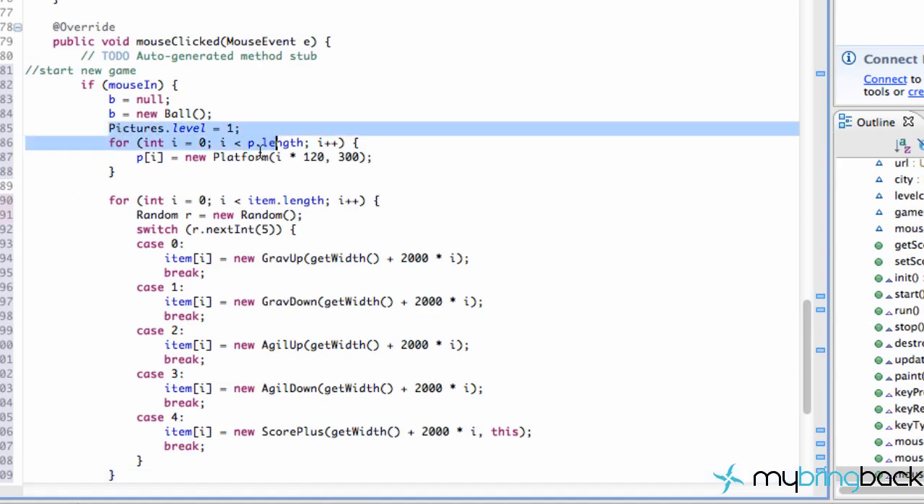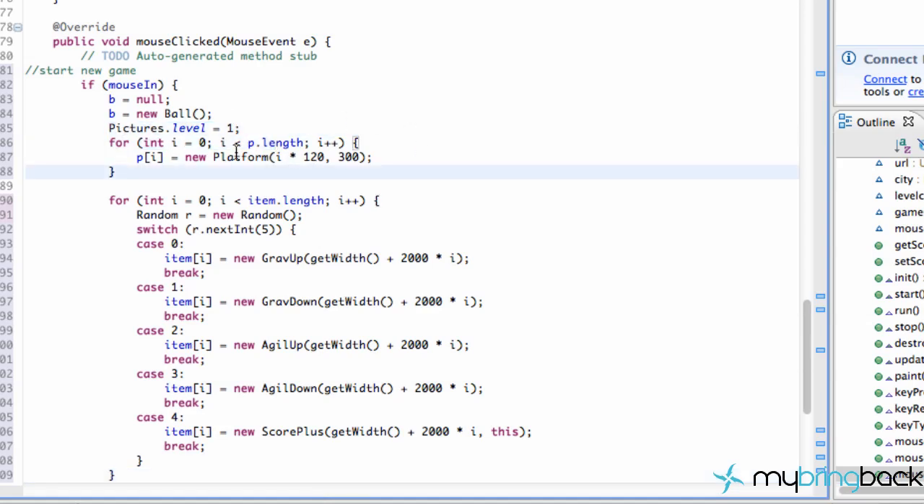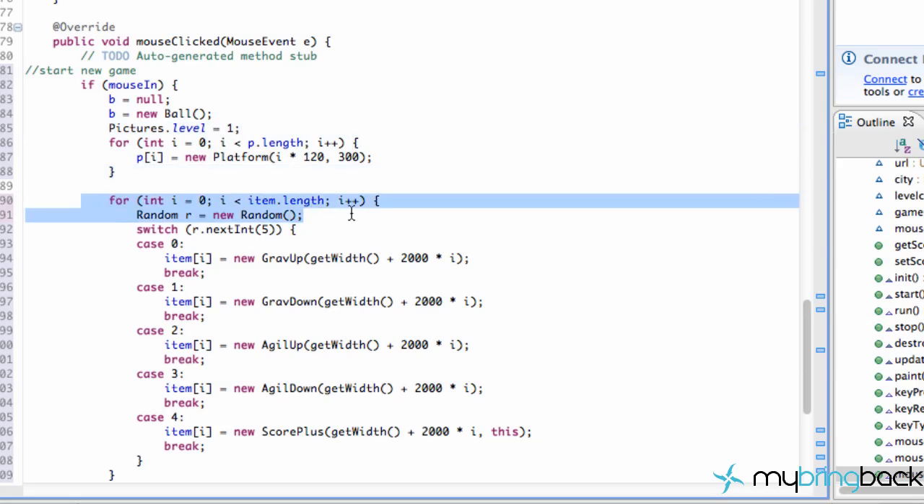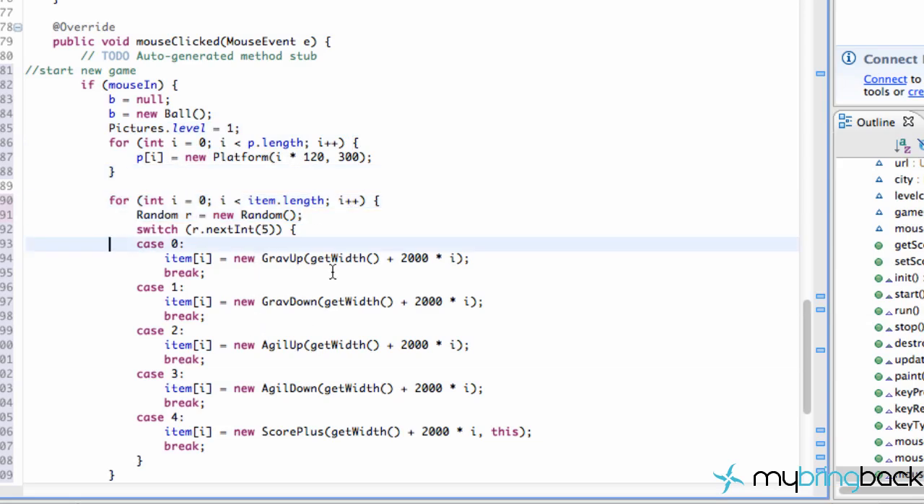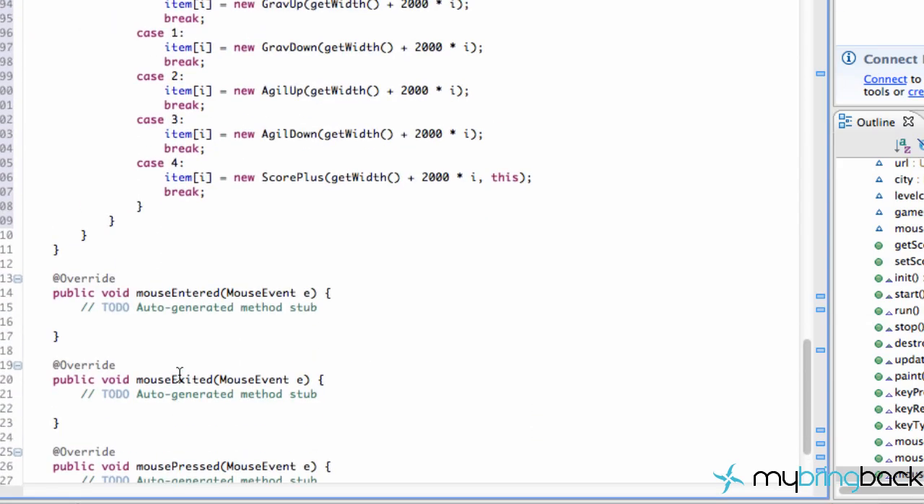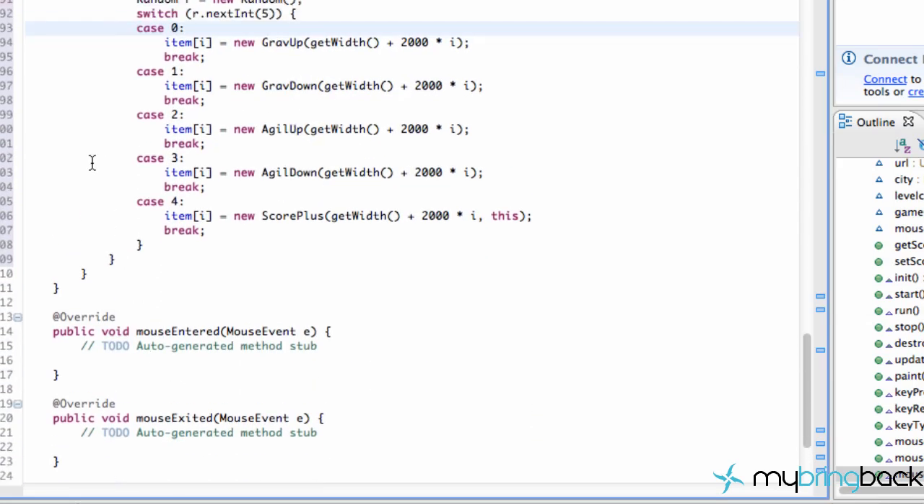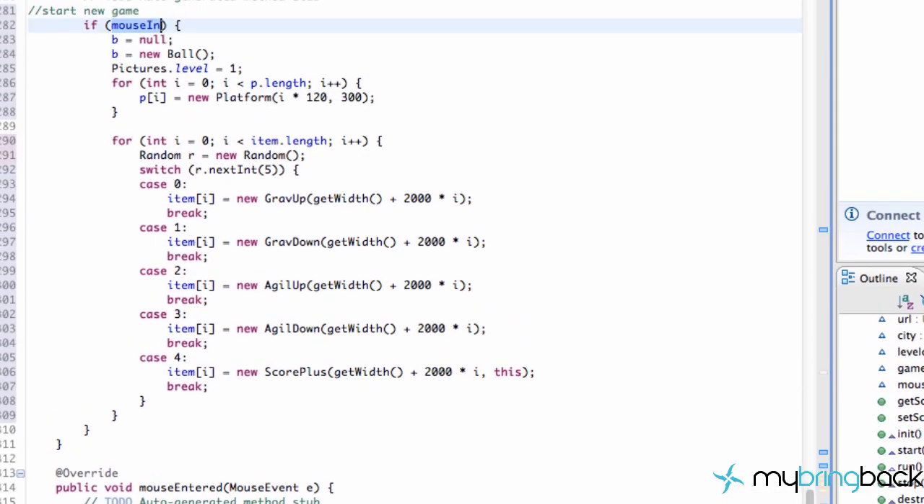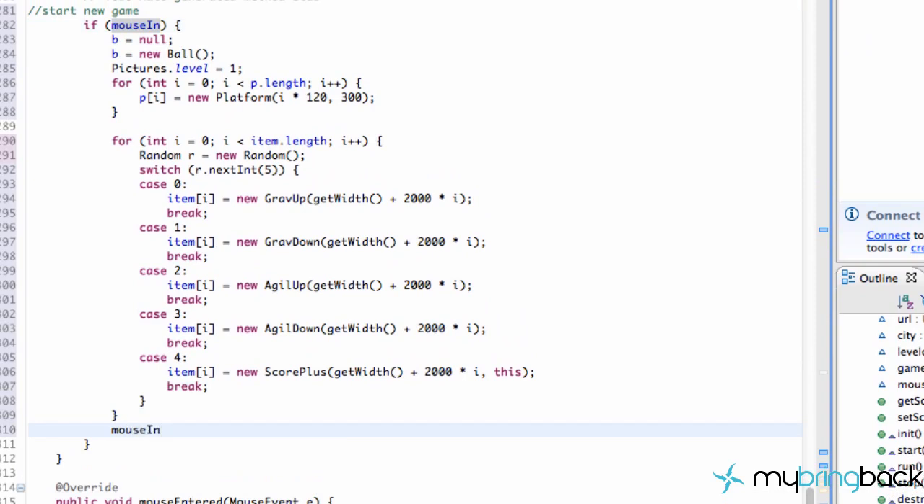Set up again our platforms back to where they were when we constructed the game the first time. It'll also set up random items for each one of our items within our item array. And what else do we want? We want the mouse end variable, because this is true at the moment. We want to set this mouse end to be false as well. So we're going to say mouse end to be false.